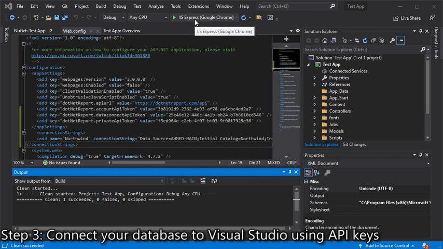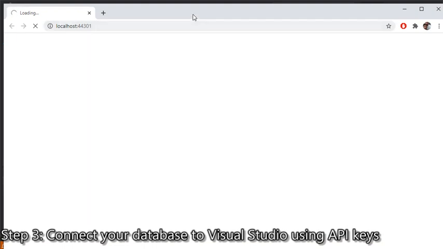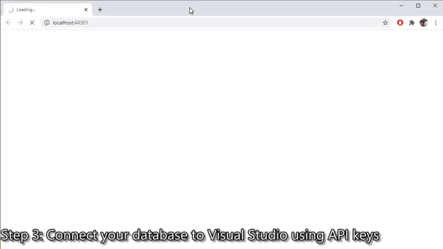Now I'll run the project. It should only take a couple seconds for this project to run and load up on Google Chrome. So we'll give it a few seconds to load up.